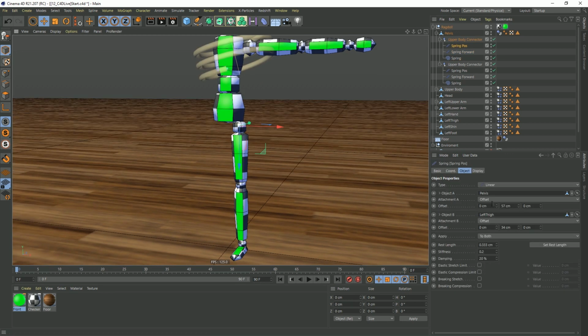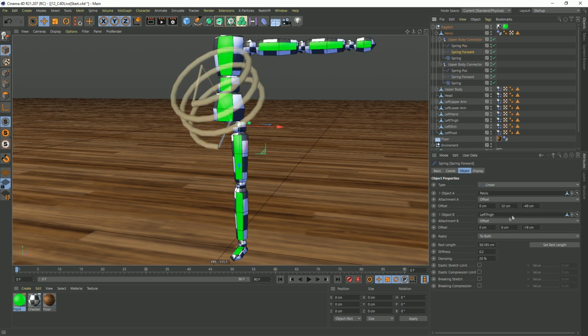And let's very quickly reset our spring positions. This one's going to be a little bit different because it's off. These are offset from each other. So we'll scoot this one down to about the knee. That seems lined up pretty well. And offset downward to go match it. Set rest length. And this one's the forward one.